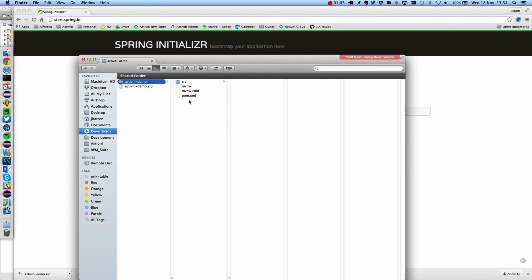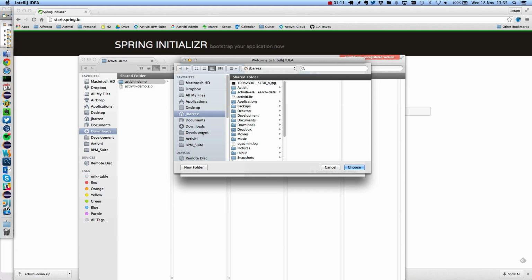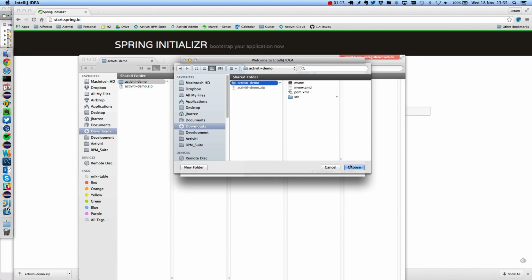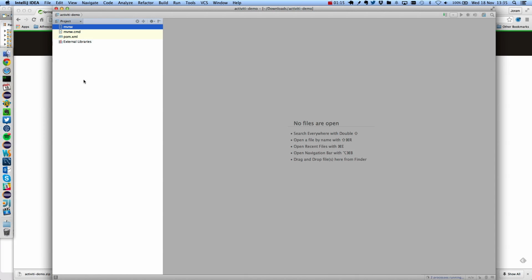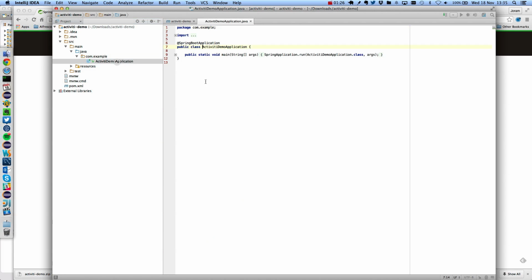As you can see, this is a Maven project that is a starter for your Spring Boot project. Open up your favorite IDE and navigate to it. This is a standard Maven project. It has all the dependencies from Spring Boot and the Activiti dependencies, H2, and all the stuff we said we wanted. And it also has a Spring Boot application class that is our main class.